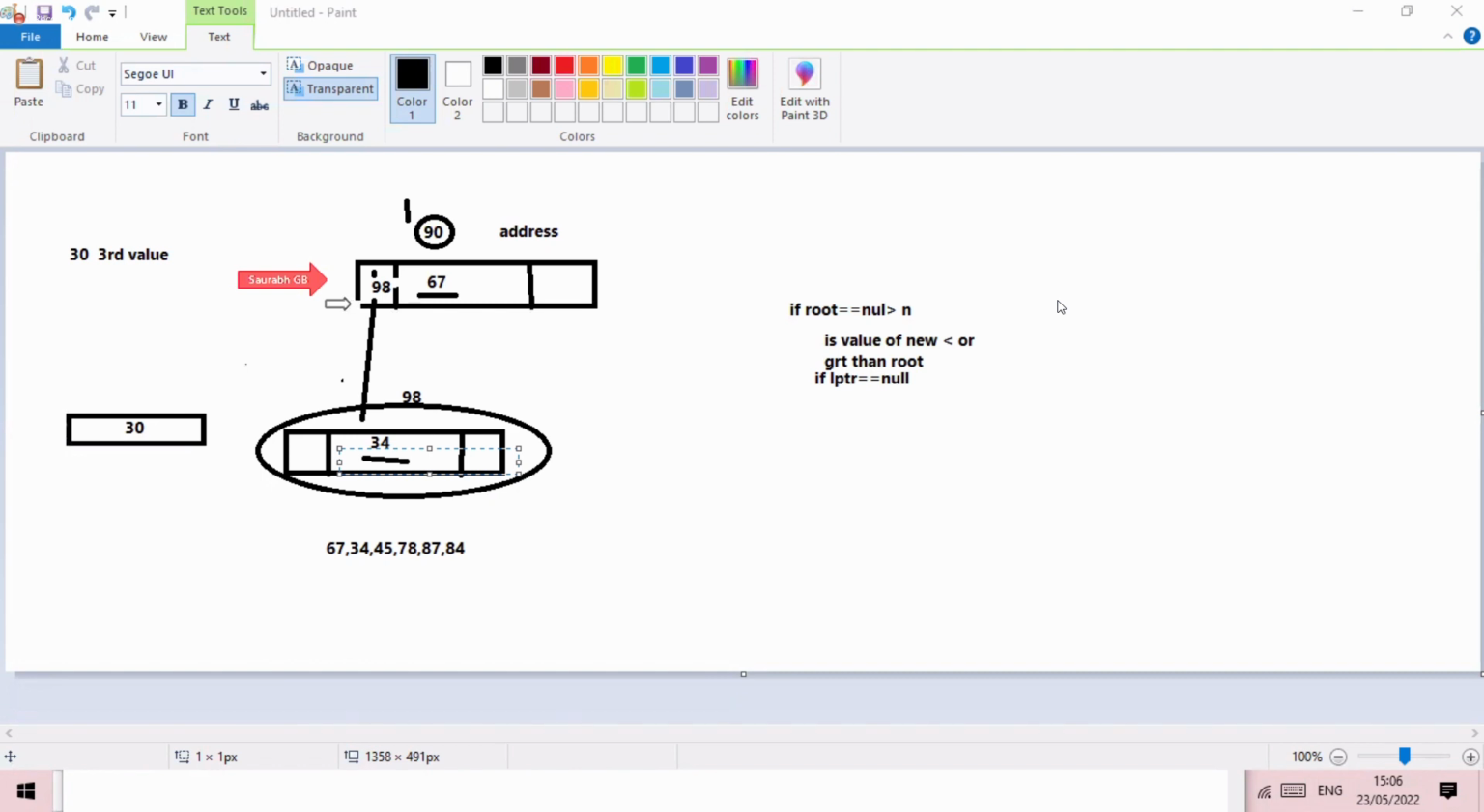If it is null, then I can take the decision that the left-hand side pointer is blank, so I can push it over here. But if I find the left-hand side pointer is not null, then I cannot push it over here. It is already occupied. So I need to jump by following that address to another node on the left-hand side. I will find 34 is available over here. Now once again I need to check what the value of my new node is. If it is 30, is it less than 34 or greater than 34?